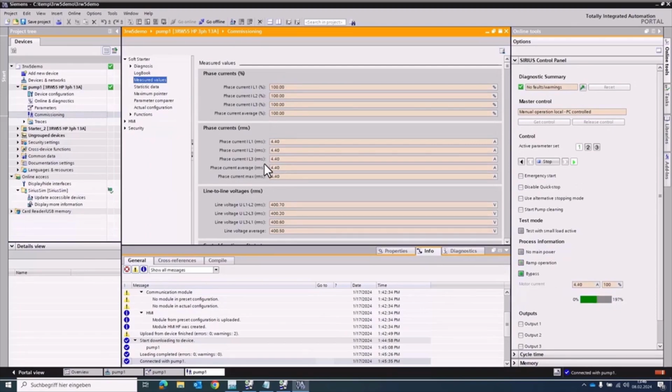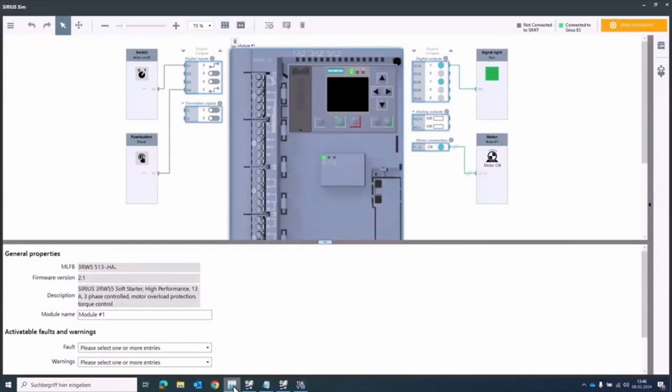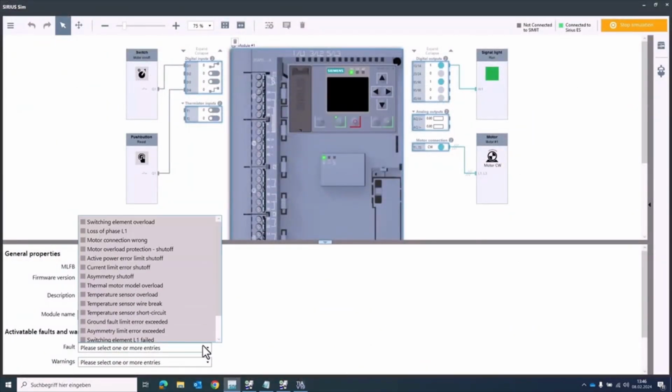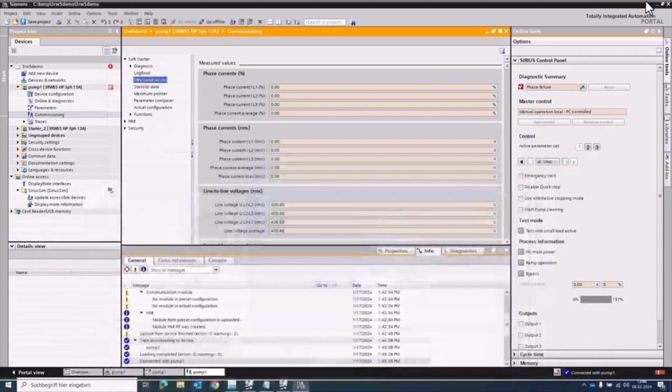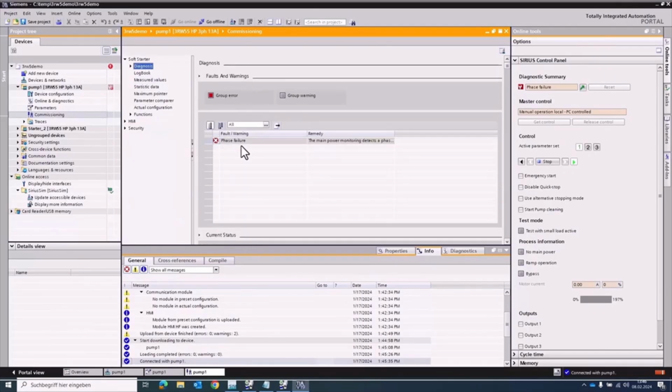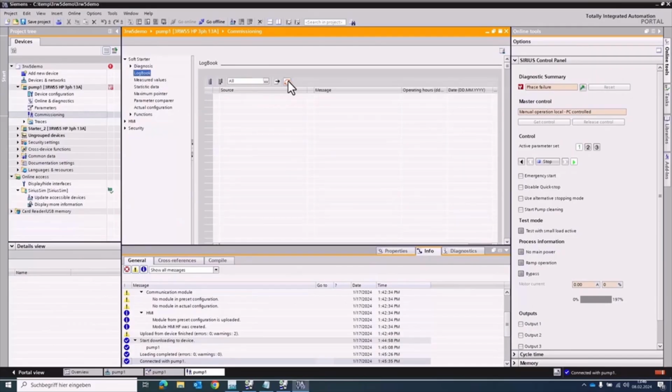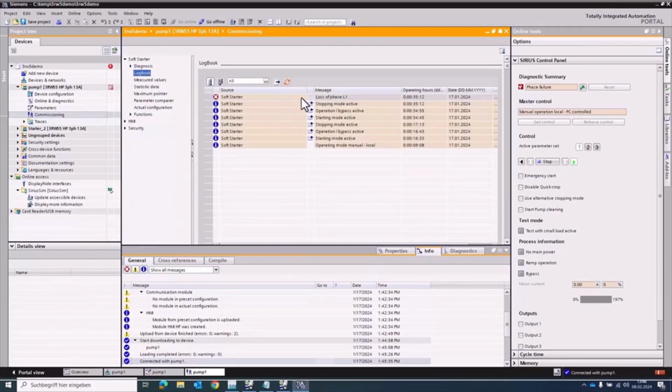To show the diagnostics in the next step, I activate an arrow in Sirius SIM. The fault is signaled immediately in the control panel and also in the diagnostics area of the commissioning editor. When the logbook view is refreshed, current and historical faults and messages are also displayed here. These can be exported as a CSV file using the Export button.